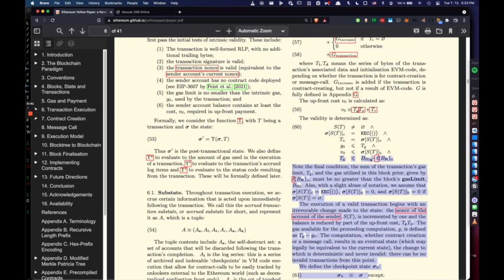And then this one is important. This one is interesting. It's a little bit easier if you move the minus over here. So L here is the last receipt. And remember, U was the cumulative gas used in that block so far. So the gas used plus the gas limit must be smaller than or equal to the block gas limit. Here it's part of the header. Note the final condition: the sum of the transaction's gas limit TG and the gas utilized in this block prior must be no greater than the block's gas limit.